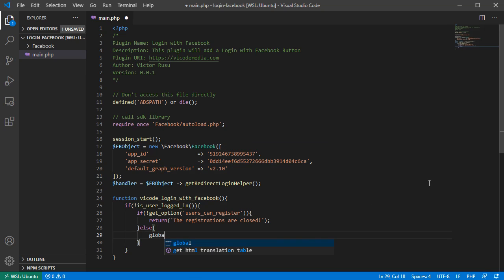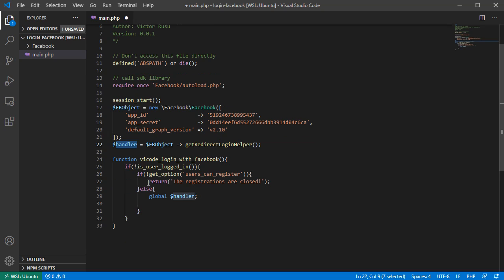So else, we have a global variable which is handler. I make it global so I can call it, because right now it's outside of the function. Okay, handler, and then we have a nonce. The nonce is used in WordPress to make sure that all the queries from the website are coming from the website and not from somewhere else, because if it comes from somewhere else, that means somebody else is trying to harm your project or website. Okay, so here we will have a WordPress create nonce. We will create a nonce and call it bytecode Facebook login nonce.